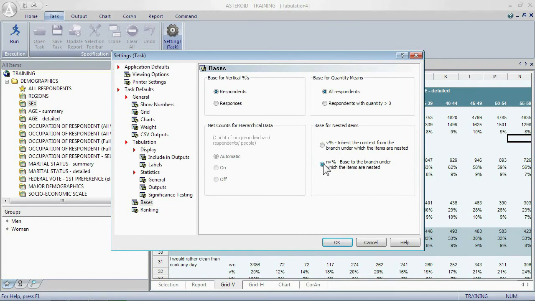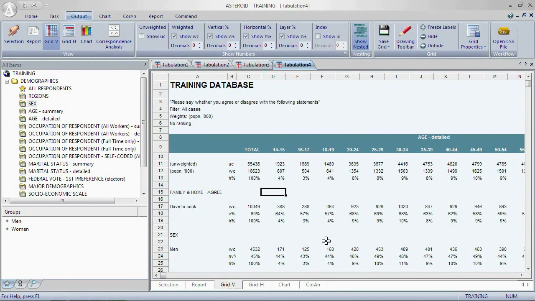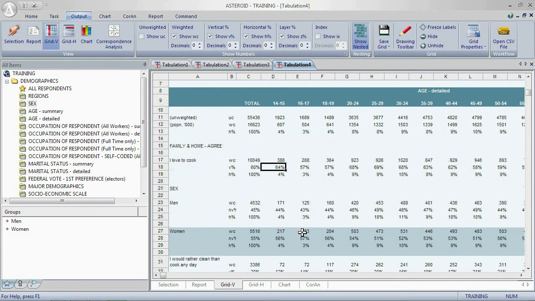Having changed the setting, we'll click on OK to refresh the table, and we can now read the data slightly differently. We still have 64% of 14 to 15-year-olds agreeing with the statement, I love to cook. However, we have 44% of 14 to 15-year-olds who agree with the statement, I love to cook. They're men. And we can say that of the 14 to 15-year-olds who love to cook, 56% of them are women. So now that I've changed from the default setting of V% to NV%, we're joining up the column heading and the group heading when we're reading the statement.